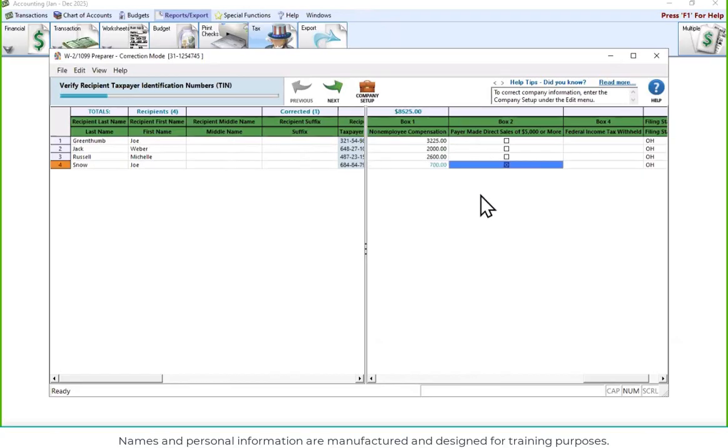But notice what happens when I do that. Over here on the far left-hand side, we see that that line now changes to red. That little number 4 changes to red. That is telling us there's a change to something which has been officially filed, and there's an amendment that's been made. Okay? So, in this case, I definitely would not want to make payer made direct sales of $5,000 or more, so I don't know why that was checked. Okay? But it's showing up in red.